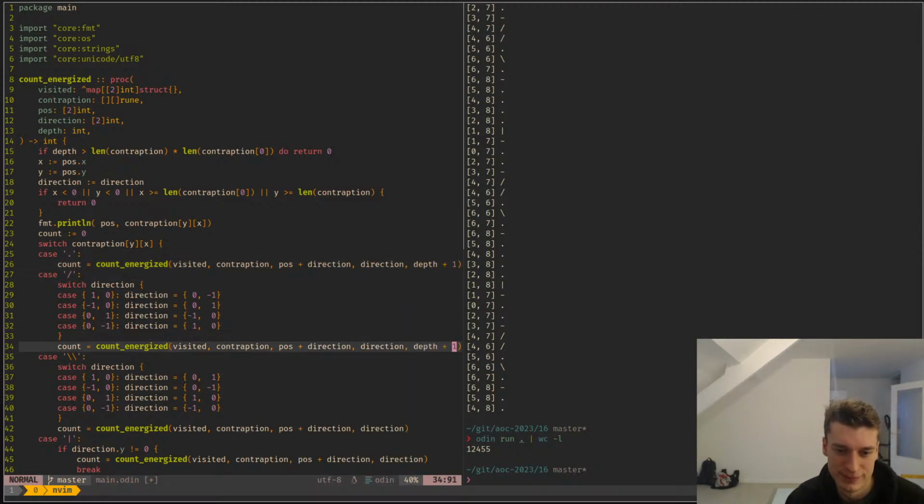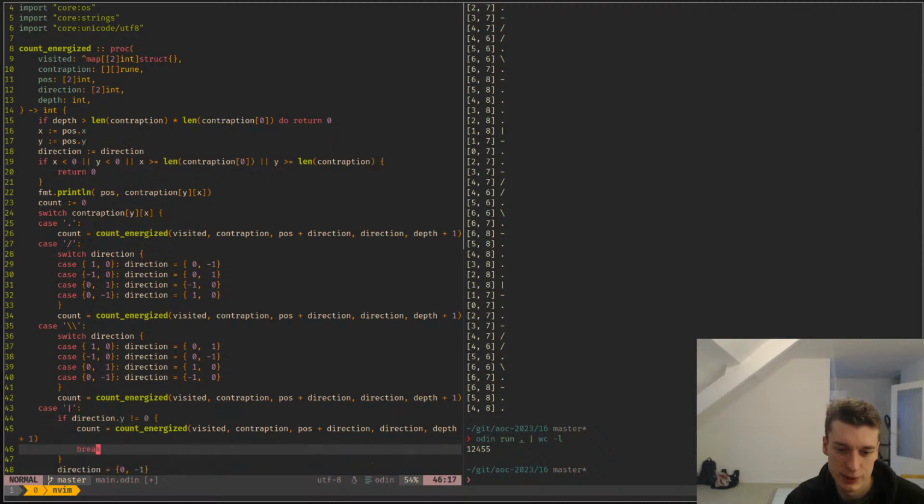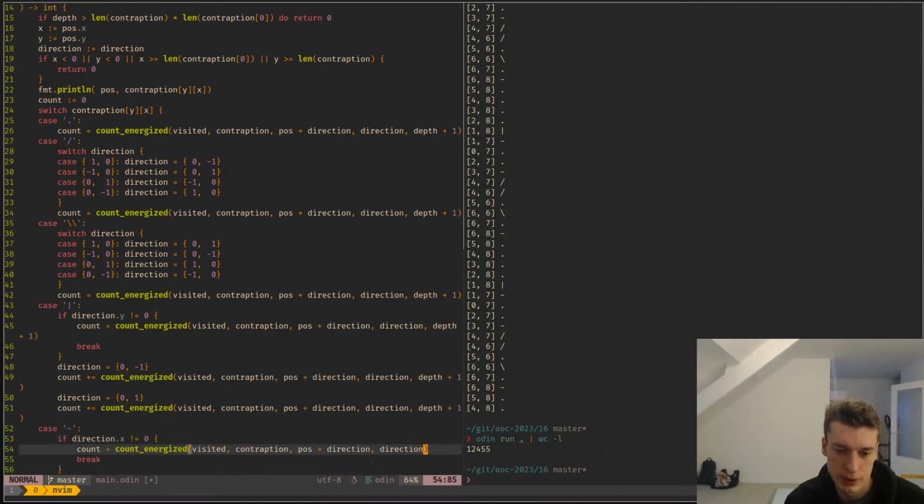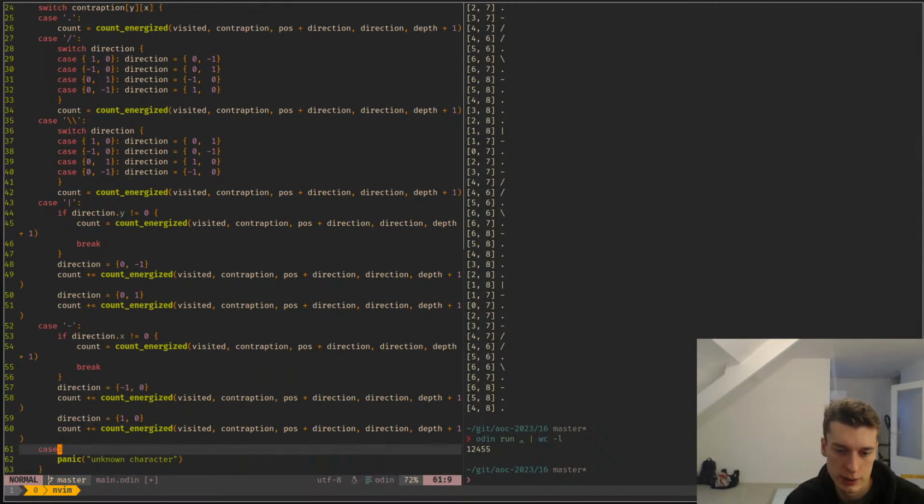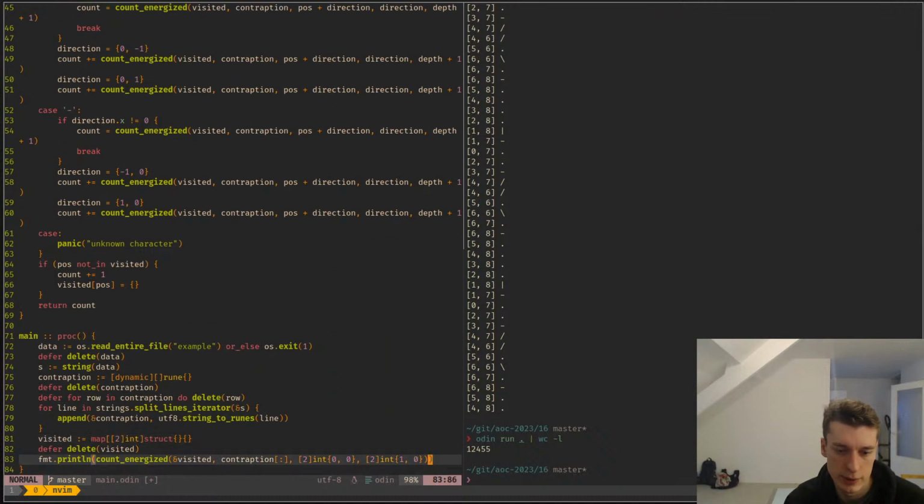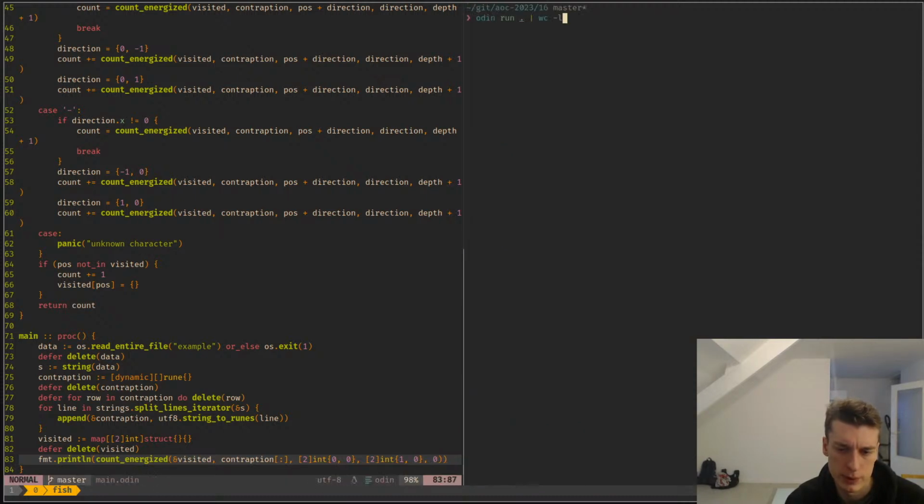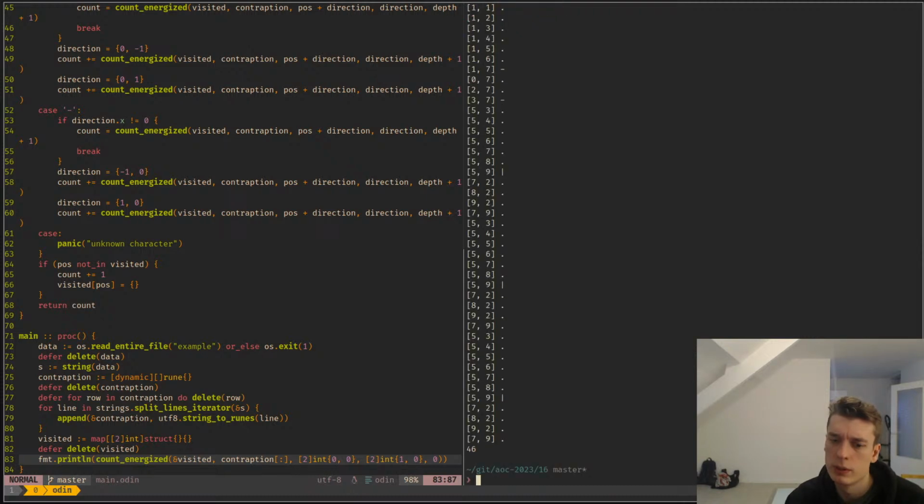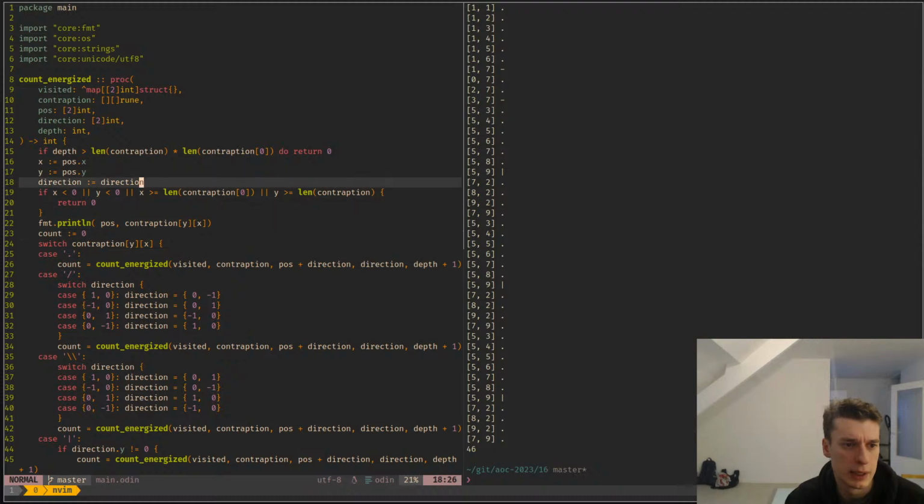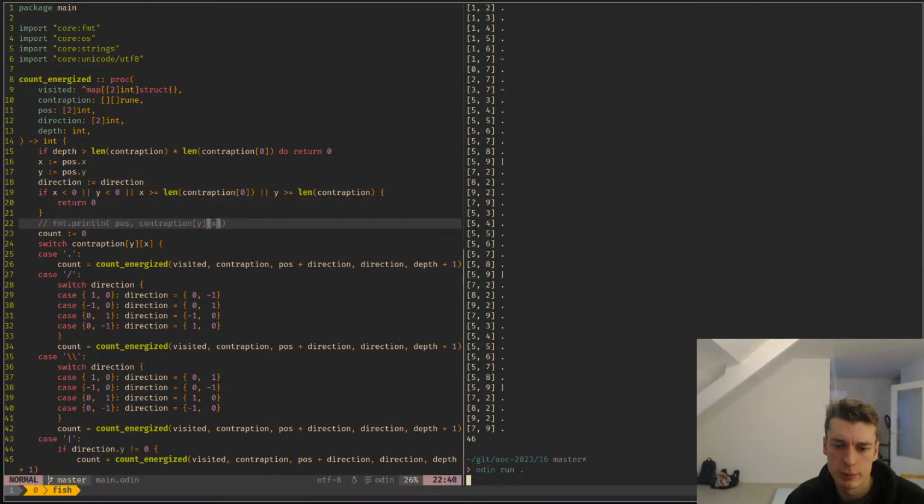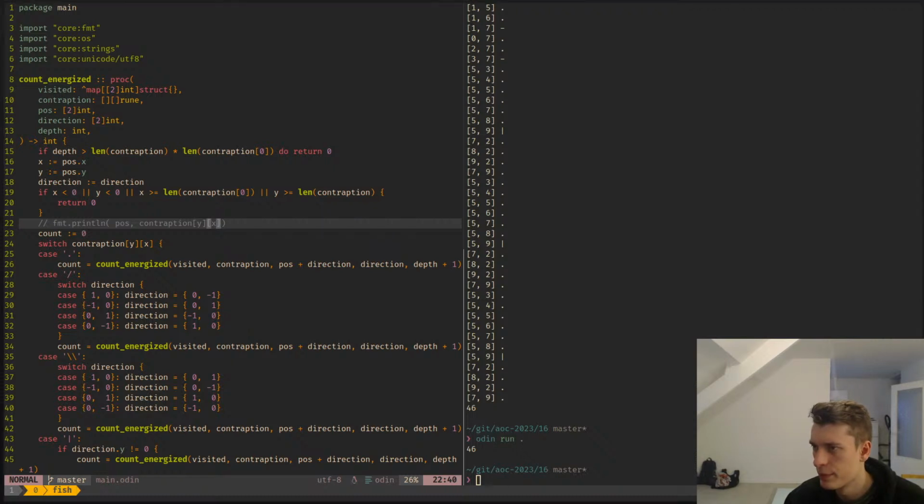Okay. Tick, tick, tick, tick, tick. And at the very beginning, I need to do depth. Depth is equal to 0. Or here. Oh, 46. Let's go. That's the correct answer. That is the correct answer. Let me remove the print. 46. Let me get the puzzle input.